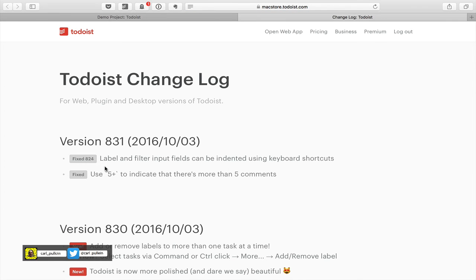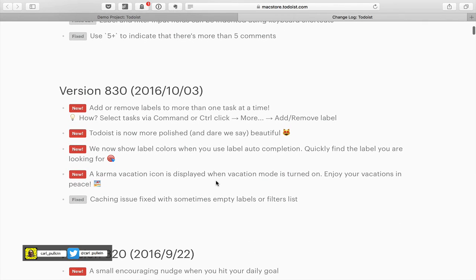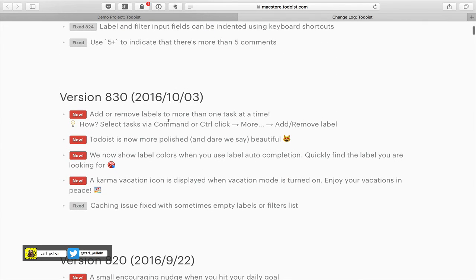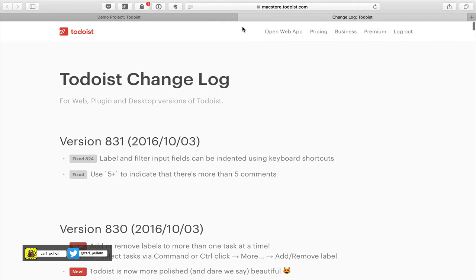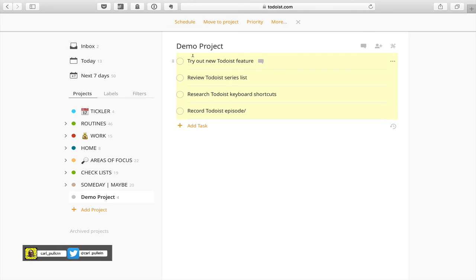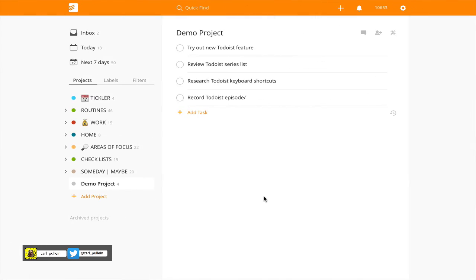Fixed label filter, use 5+ to indicate there's more than 5 comments. Yeah, add or remove labels. So this actually came in on the 3rd of October. Sometimes Todoist does these little things quietly. But anyway, it's now come out into the desktop versions, and it's a really, really useful feature.